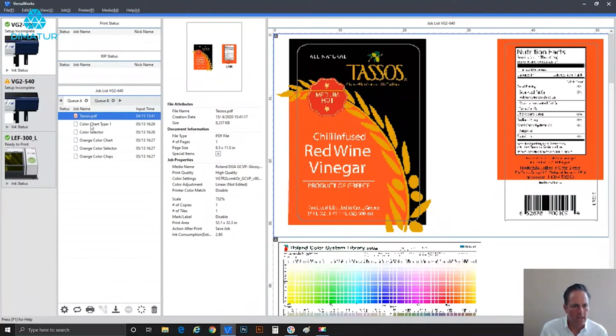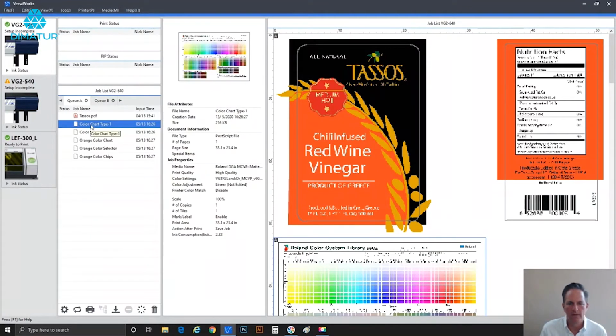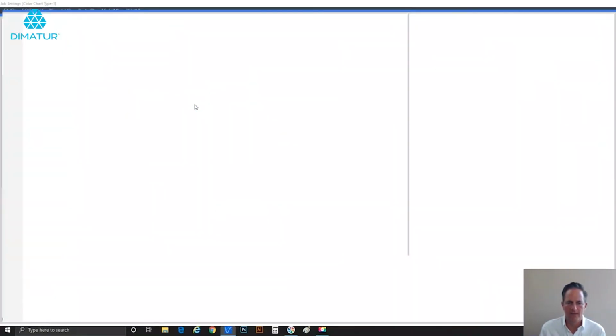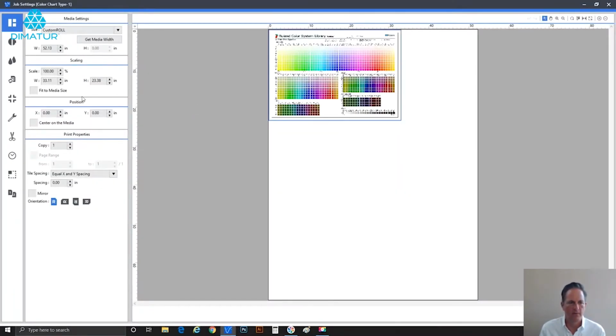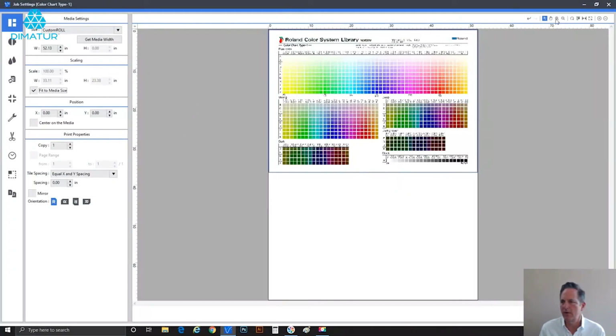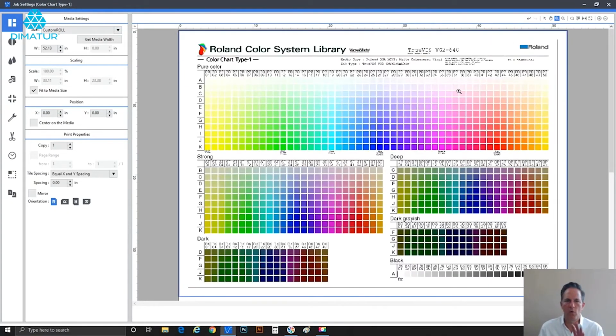Let's go ahead and take a look at color chart type 1. Let's go ahead and open that up. So these are all different color charts. You are free to print at leisure anytime you want. They're built into the RIP. I'm going to grow this up so it's a little bigger, and then I'm going to zoom in a little bigger as well. So this is just a more elaborate one. The other one I showed you is specifically about producing orange colors. This one is a much larger spectrum of color that you can take a look at here.